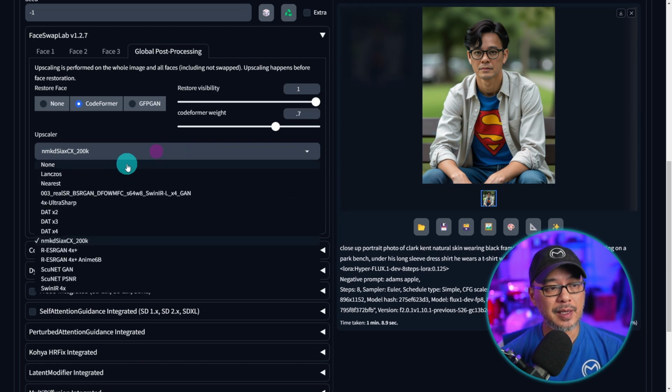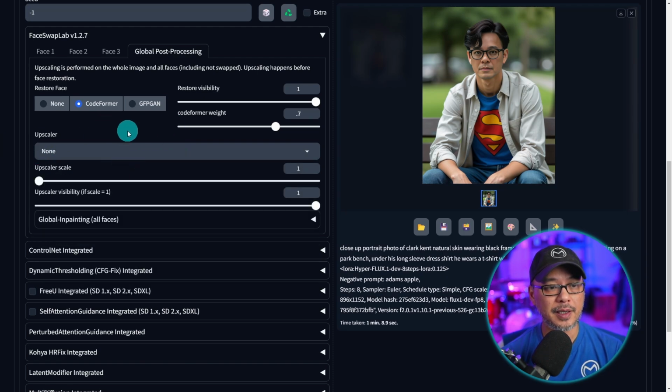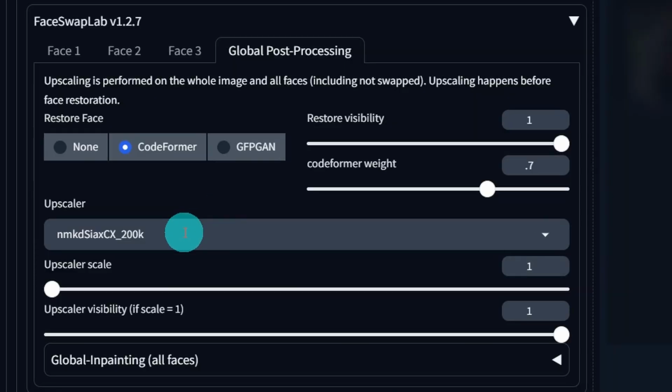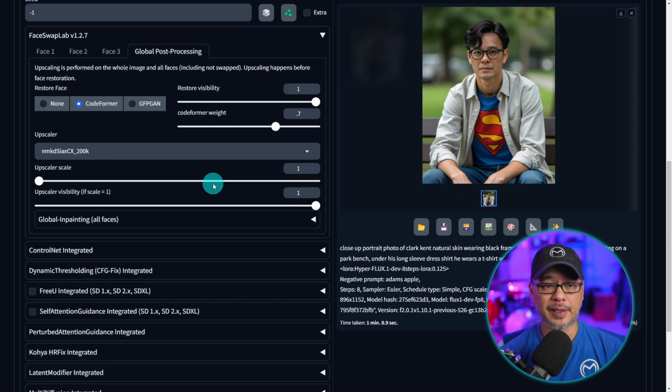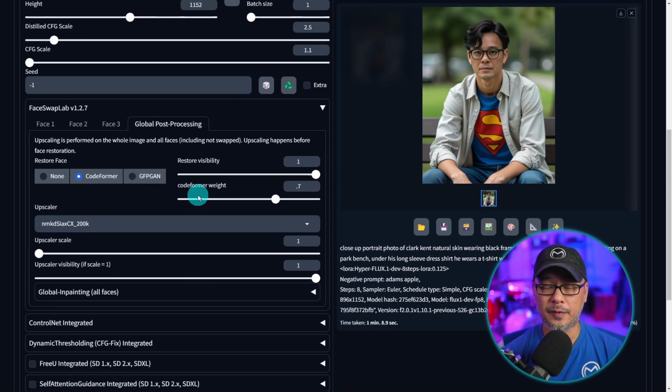Now you could technically leave the upscaler empty and it'll just run its default one. But I like to use this particular upscaler. It looks really natural and I get pretty good results with it. And that's pretty much it in terms of what you need to do with FaceSwap Labs.